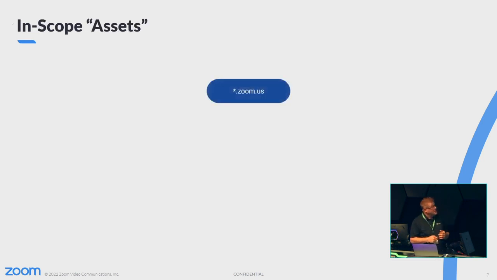The second part is in-scope assets. Zoom has been utilizing the new assets feature of the HackerOne platform for about 2 or 3 months now, I guess. And it's become very interesting from a hierarchical perspective.